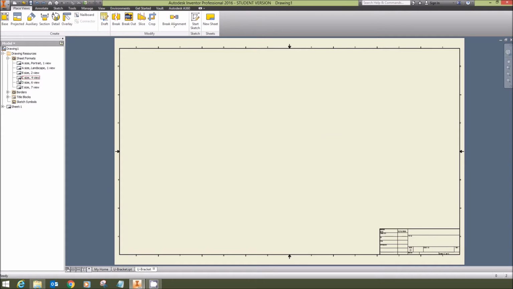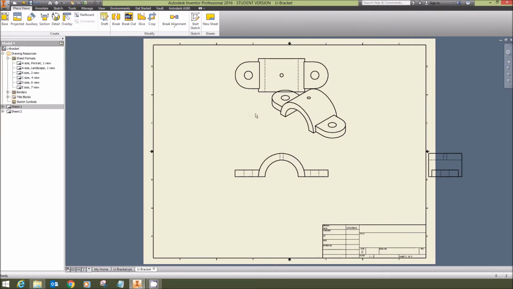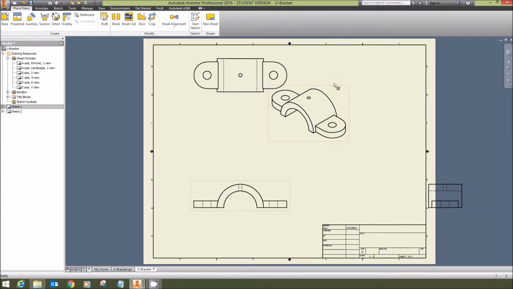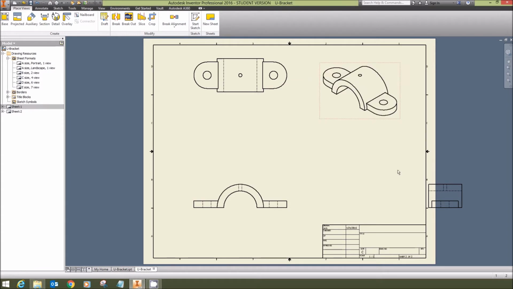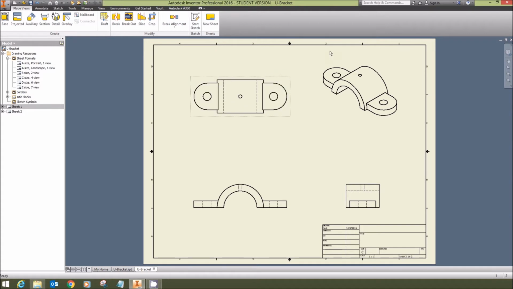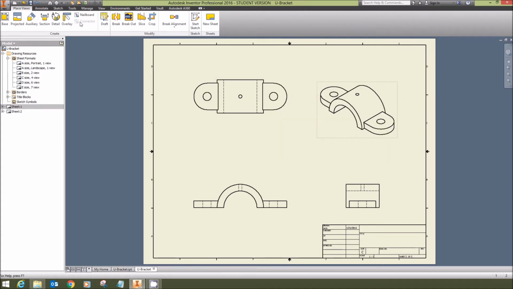But if we go to C size, see it pulls in our 3 orthographic views and an isometric view. Now, most of the drawings that we do in Inventor are going to be C-size sheets. Some of them we will change to different sizes, but most of them will be a C-size sheet. But for this one, that's not what we're going to use. So let's go back again.